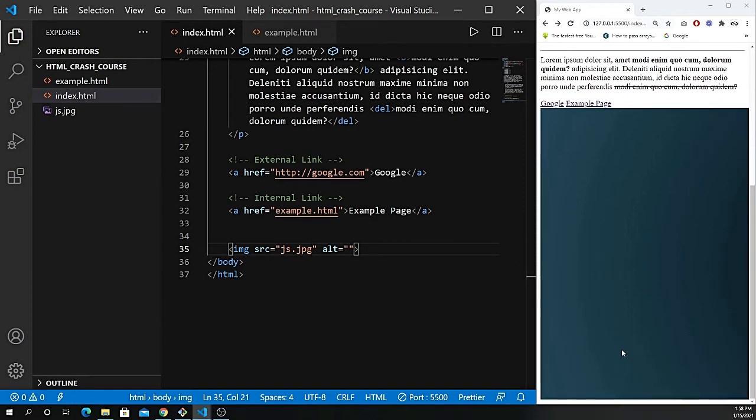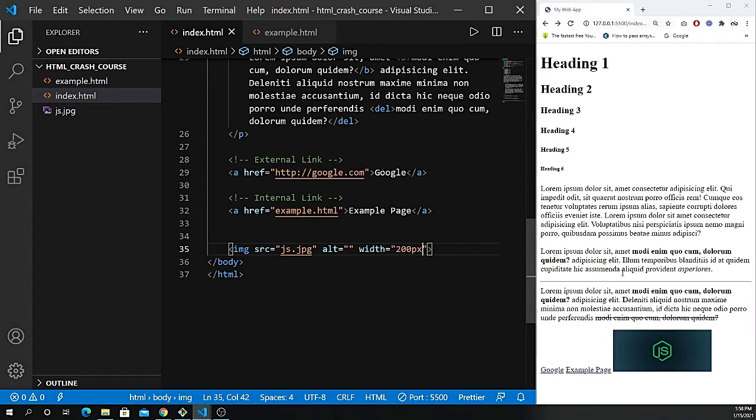we have our image, which is actually not the same size. So in order to fix that, we can also change its width and height. We have another attribute. Let's give it a width of 200 pixels. Let's save it, and you can see now we have our image, right? So that's how we can do this.